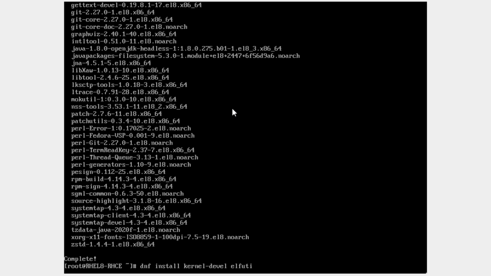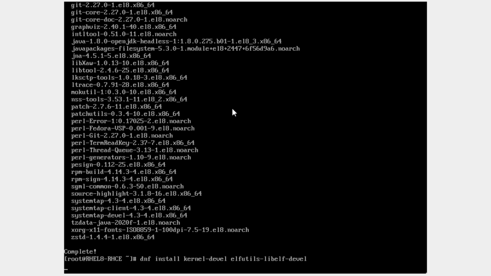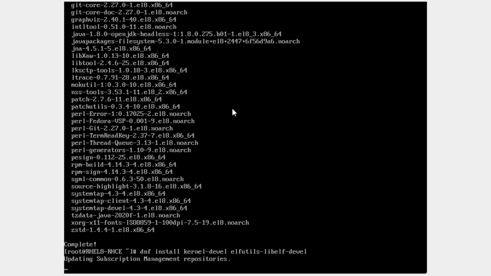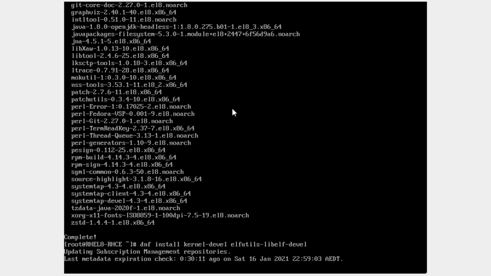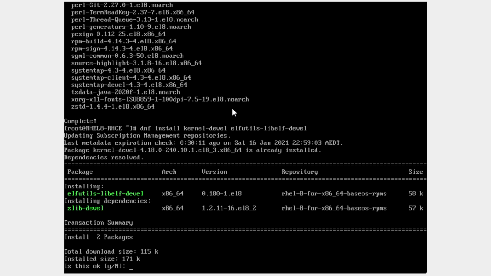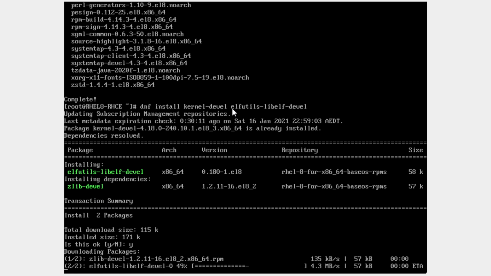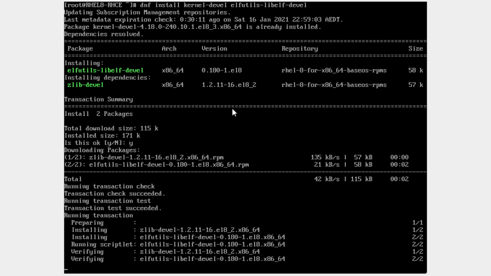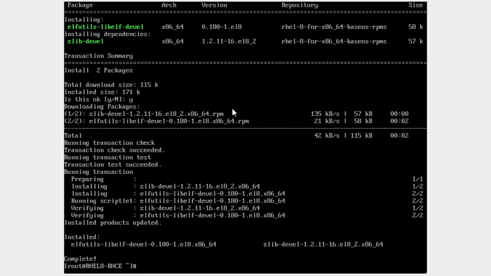Now we want to do DNF install kernel-devel, the kernel development tools, and then elfutils-libelf-devel. That's the elfutils library, development version. That'll install those two. Kernel is already installed, so the kernel development tool is already installed, so that's why we didn't get that pop-up.